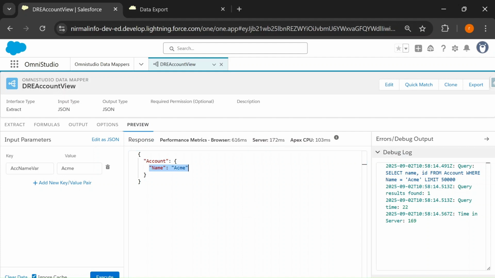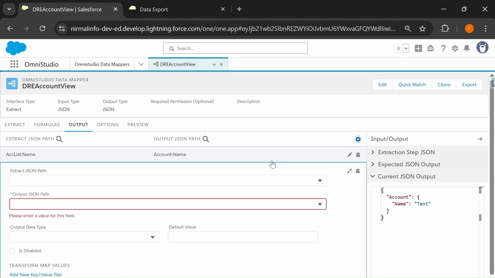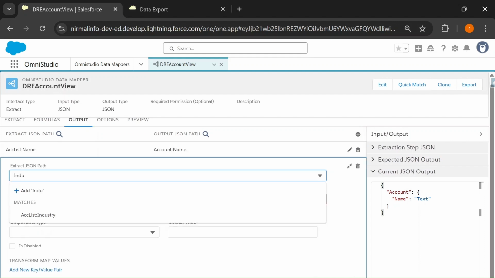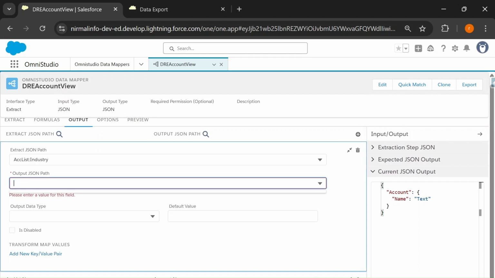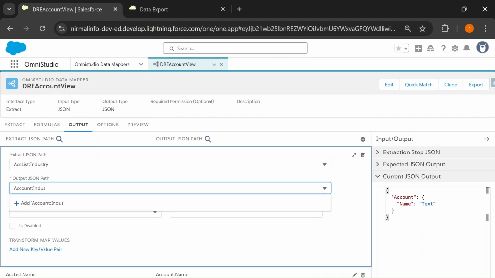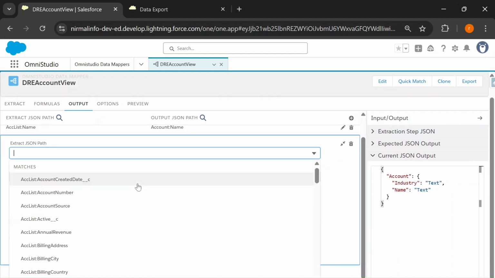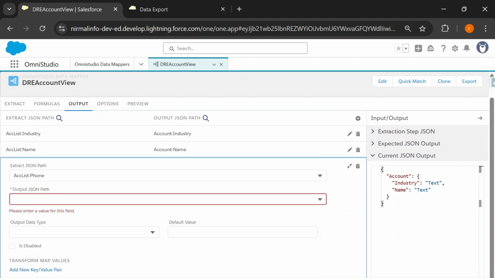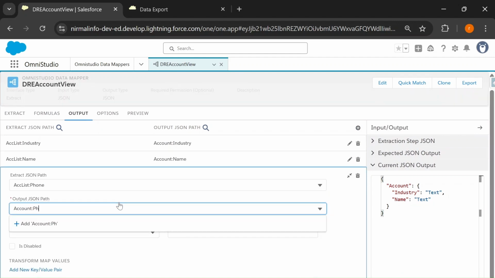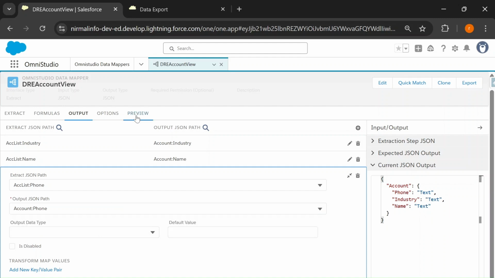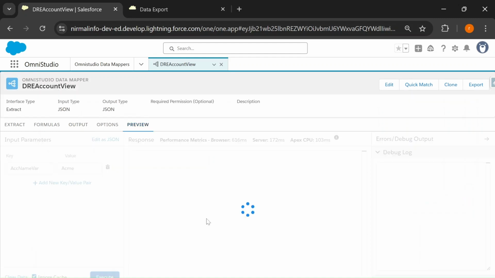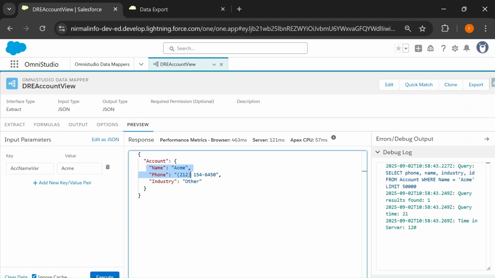Now if you want to add further information, like I want to show industry, you can add it like this, account colon industry. If you want phone number, so account colon phone, that also you can add here. Then if you go to the preview, you should be able to see all details of the account under the JSON node account.